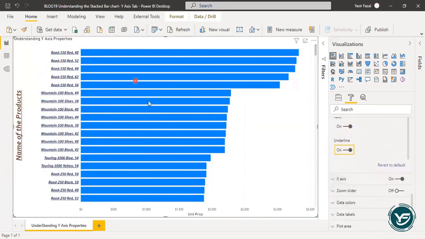And this is pretty much it about the y-axis. It's quite simple. It's very easy to understand.